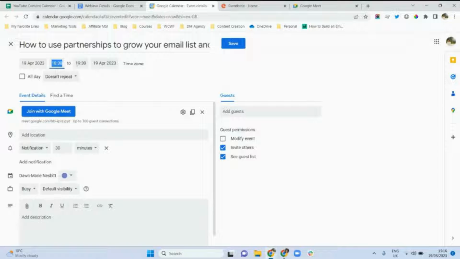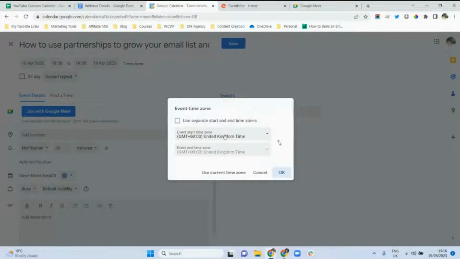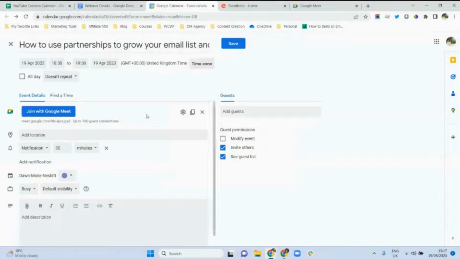So 18:30 to 19:30. Don't forget that a free Google Meet account allows you to create a meeting or webinar for up to an hour only. And then it's going to be ending at 7:30 p.m. on the same day. The time zone you can set as whatever time zone that you are in. I'm going to leave mine as United Kingdom.